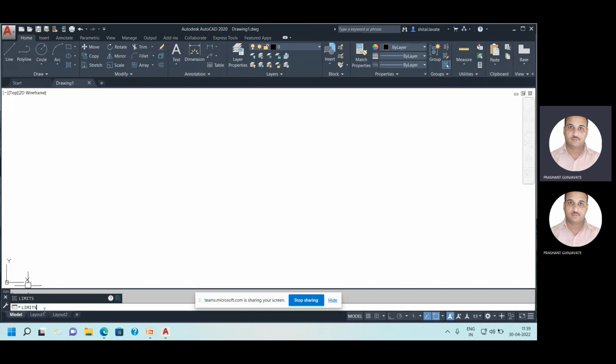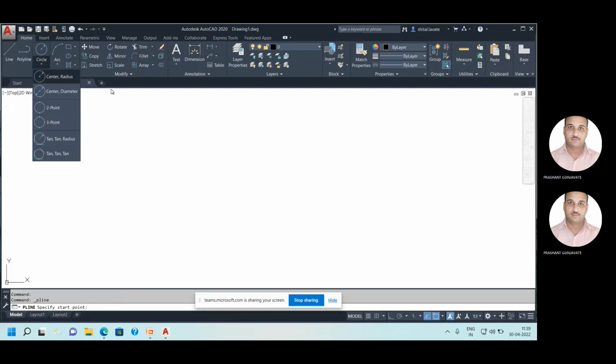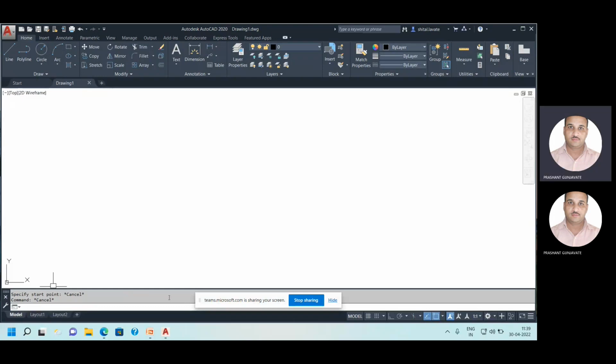So you can type the command in the command line, or you can take the command from this toolbar also, like line command, polygon command, circle command, or some other options are also there. Okay, so this is how you can take any command. There are 3 ways to take the command. Okay, so let us start. So the first command is LIMITS.